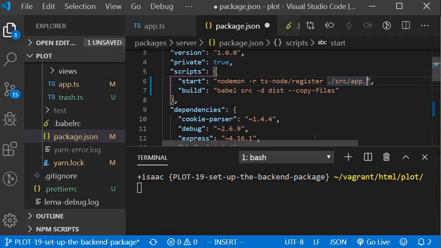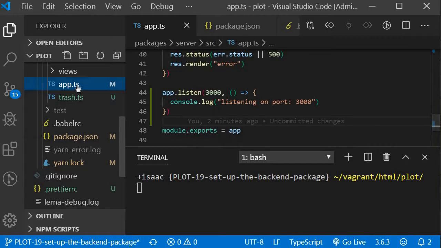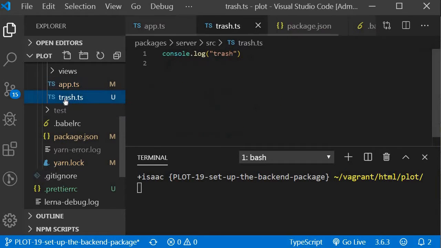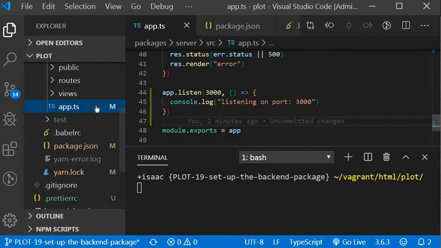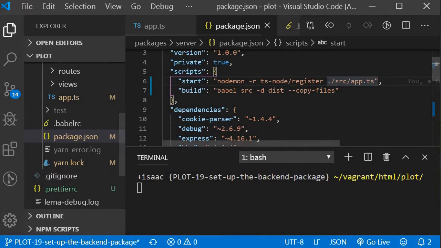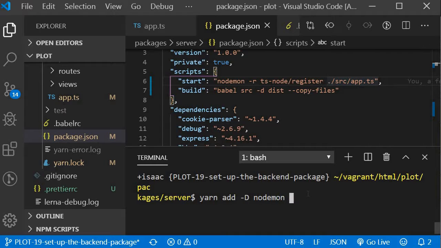currently we're using app.js, a JavaScript file. And as you can see, if you still have a JavaScript file here, you can go ahead and change that extension to TypeScript. This is trash. It was just for testing purposes for TypeScript. So back to our package.json. Okay, and then we're going to go ahead and yarn add -D nodemon and ts-node.